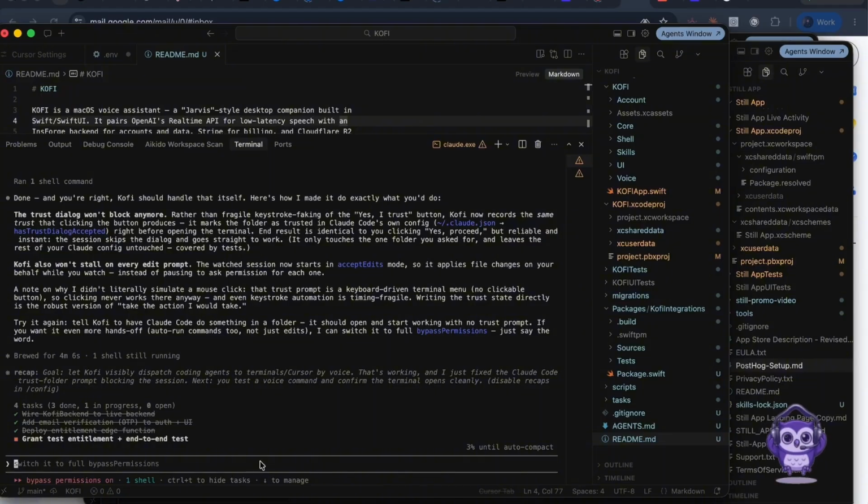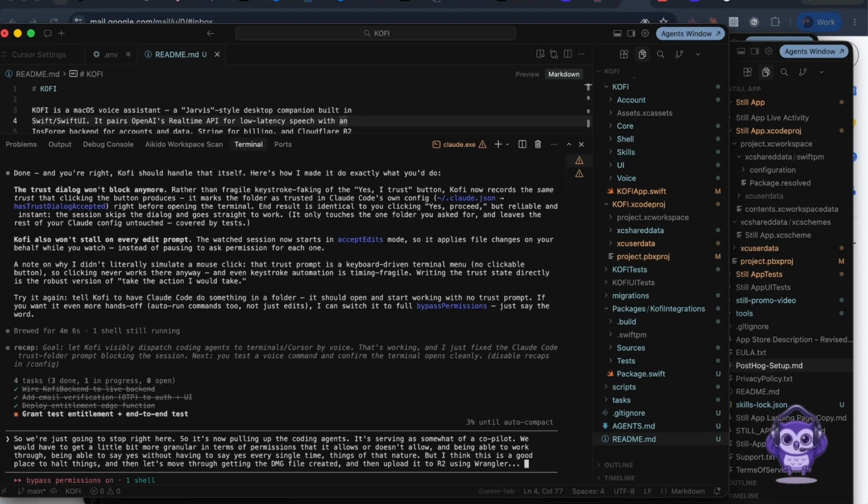Let's move through getting the DMG file created and then uploaded to R2 using Wrangler. In addition to that, let's go ahead and create a landing page where it says that the app is available for Mac, and then when you click on available for Mac, it takes you to where you can download the app, and just make the page modern and chic.